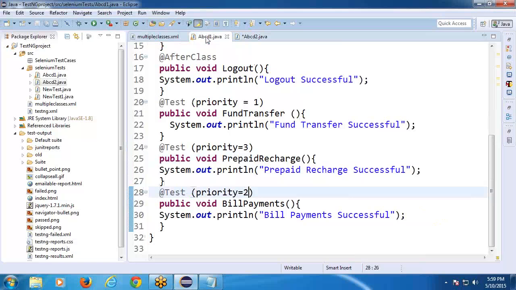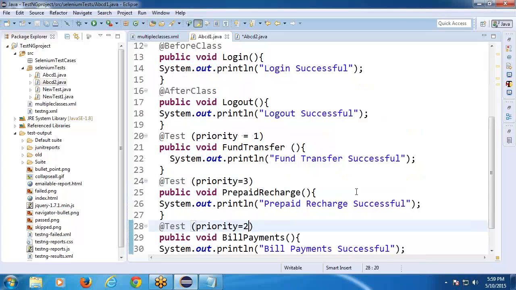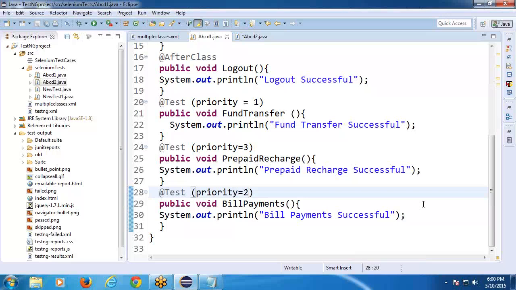But in this first class, how many tests? 3 tests. Here precondition and post condition are not test level, they are class level. What is the execution flow? Login, next, fund transfer, bill payments, prepaid recharge, log out. Okay na, Aarti?